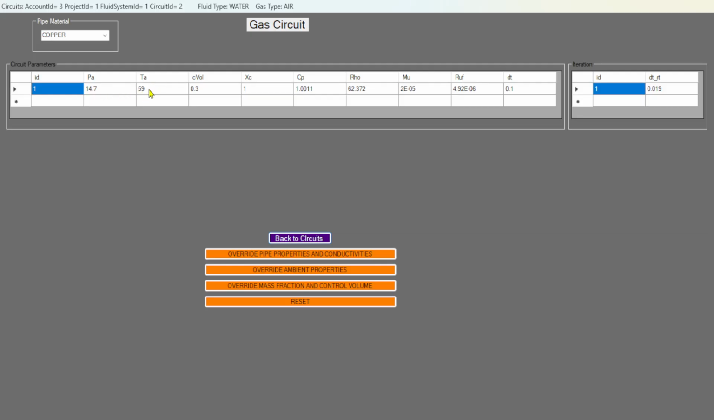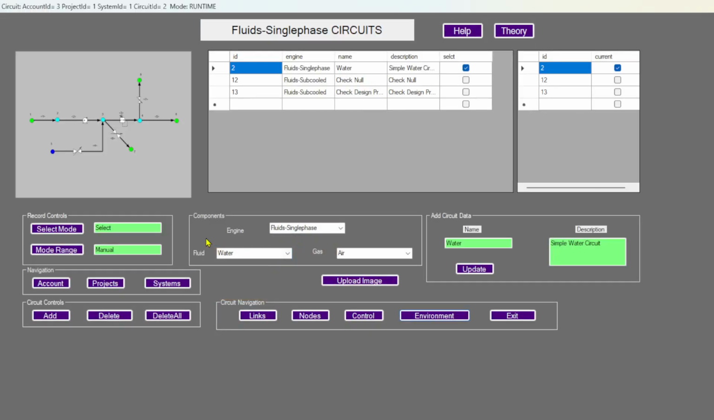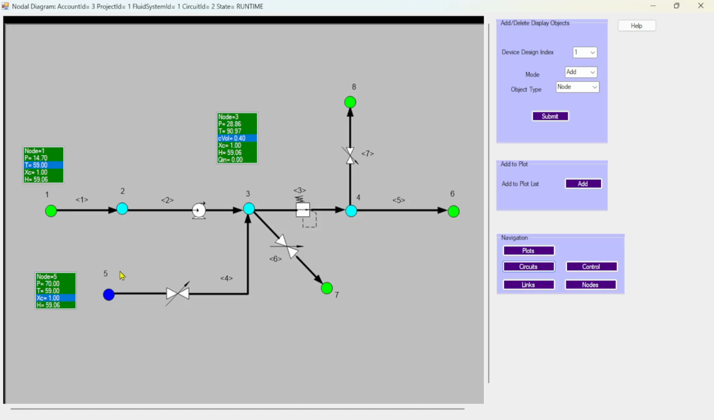The ambient temperature is 59 degrees Fahrenheit. Default control volume. The component is a fluid, fully fluid, there's no gas. And this is the specific heat that's used in the calculations. The density, and then this is the iteration rate and viscosity and roughness. Okay, so if we go back to the circuit.